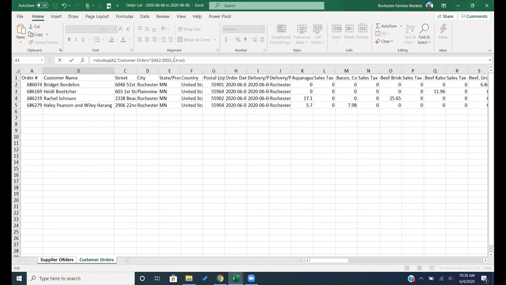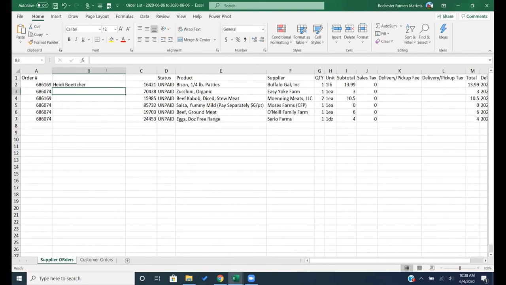way to start. So then when we hit enter, this is the cell with the formula in it, and it has populated it with that customer's name. So we can click and drag, and you can see that now the supplier knows the quantity, the product, the order number, and the name associated with that order. I would definitely reorganize these.